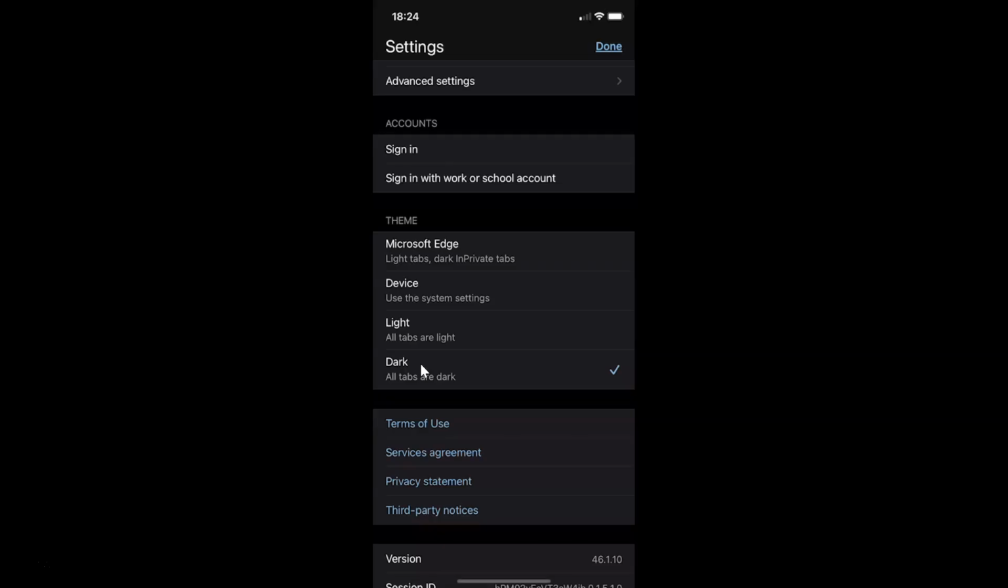So just tap on this dark option. Let me tap on this. And you can see guys, this option is now selected and we have this dark theme enabled in this Edge browser. After you're done, just tap on this done link at the top right.